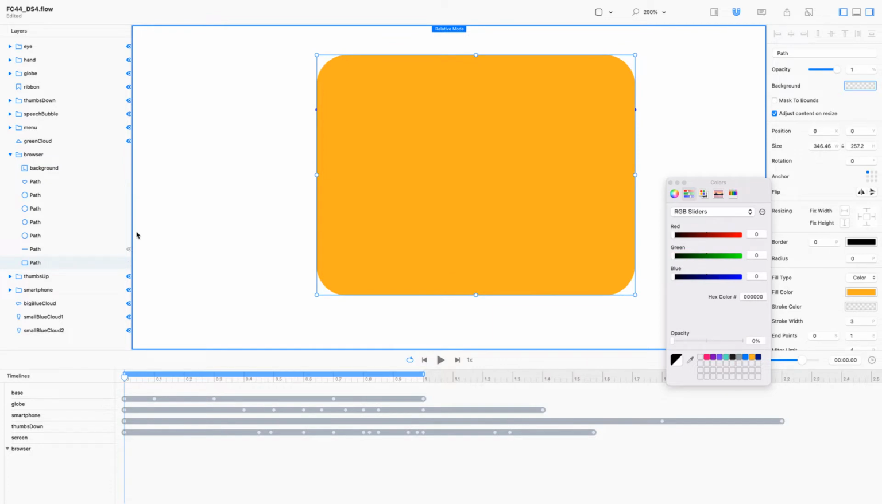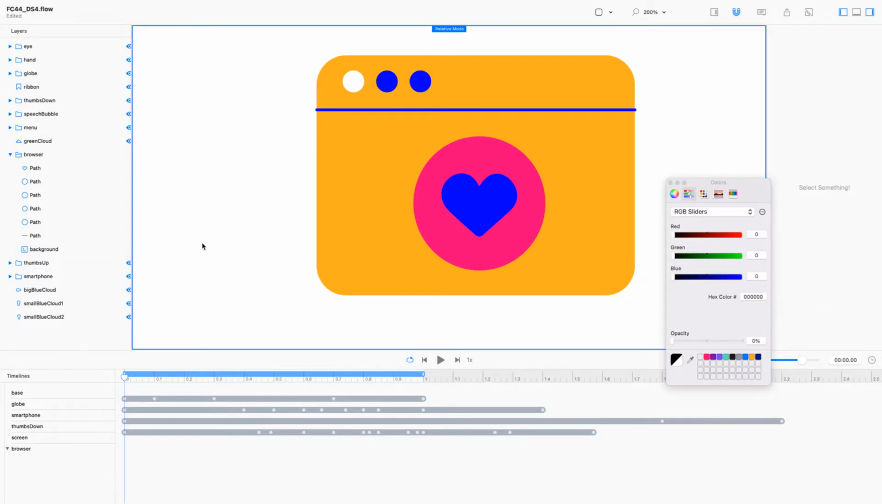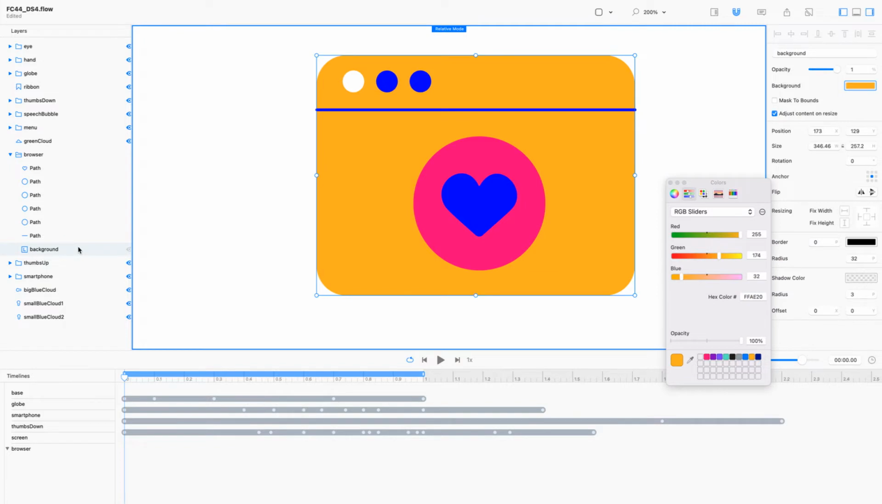So we're actually going to put this background underneath everything, and we're going to have that path. We're going to delete that path. I like using layers for simple things like this rather than paths, because it's nicer. All right, next thing that we're going to do.